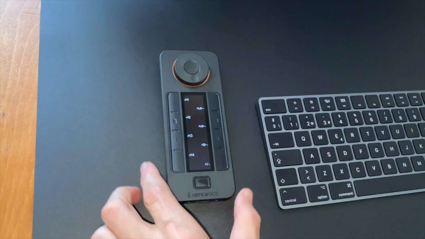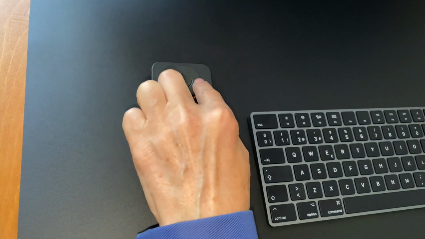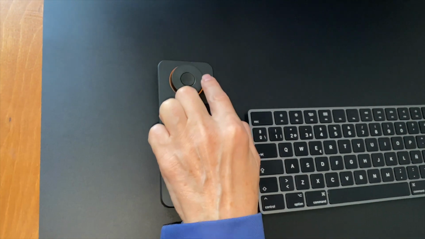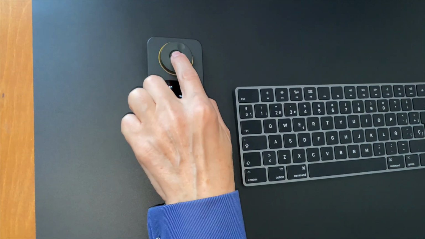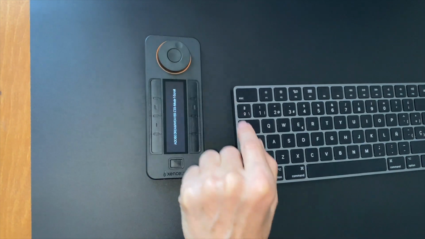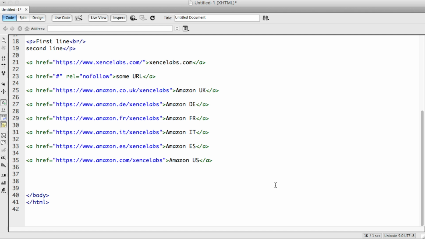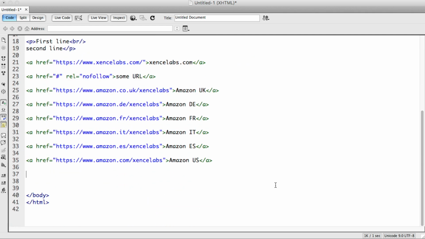Now, it's time to test the scrolling wheel. It spins so smoothly. And the cool thing is, it is highlighted with some color, which tells which setting it currently has. As you remember, I set up all settings to scroll the page up and down, and this is exactly what this wheel does.